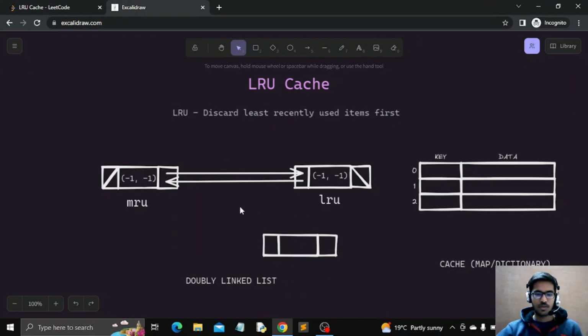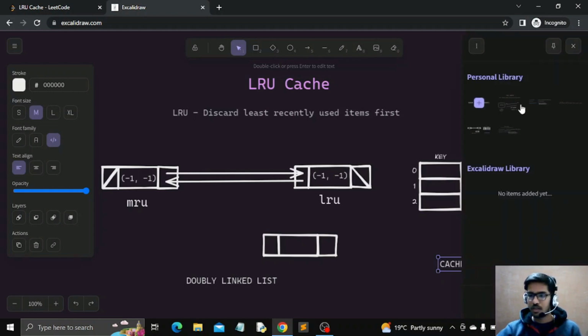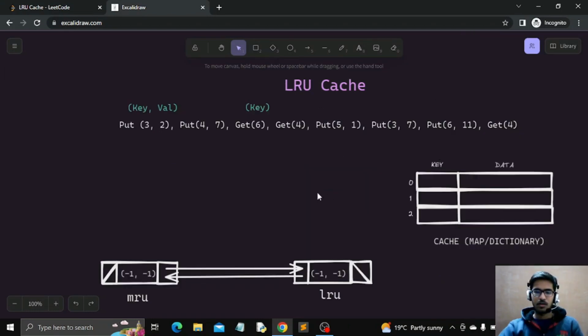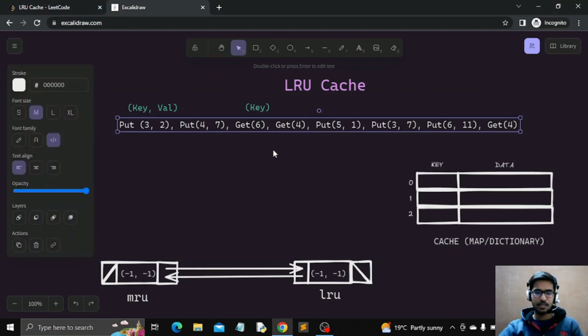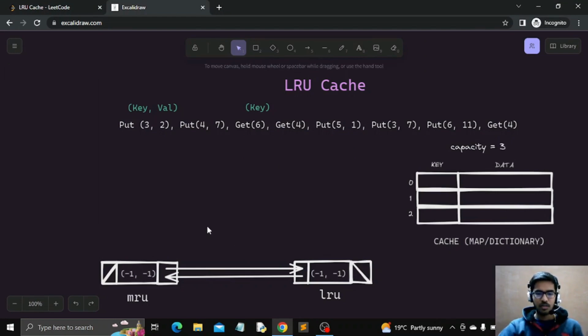So let us consider an example and see how both these data structures work together to make our LRU cache function. Let me just write one example. Let's say the capacity of our cache is 3, and in the beginning our LRU cache is empty, as you can see.